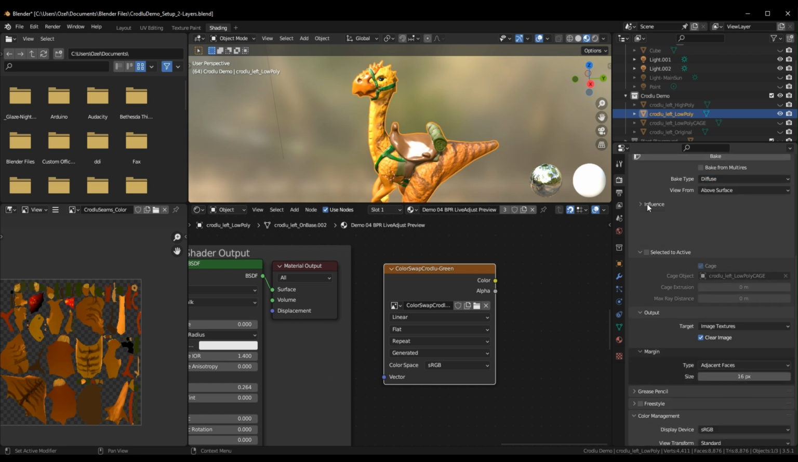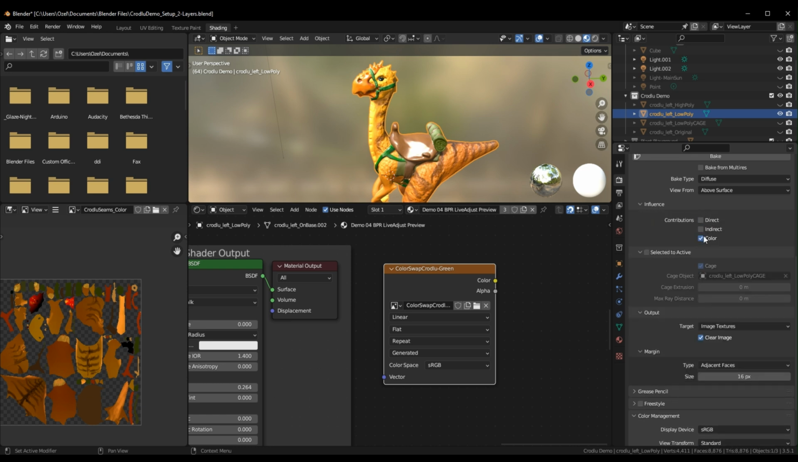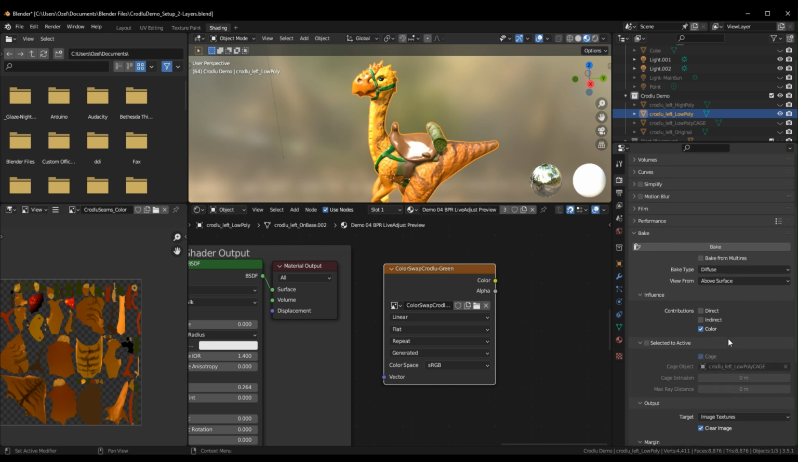You are then going to make sure that your influence, if it wasn't expanded, expand it, is set to color only. You do not want any of the lighting, direct or indirect, selected. Just select your color as your influence. If you had selected to active for your cage, just uncheck that and make sure this is left alone. Everything else should be normal.